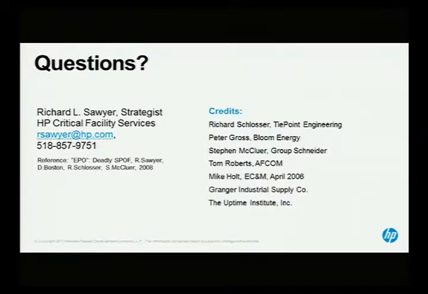Credits: Rick Schlosser, Peter Gross from Bloom Energy, Steve McClure, Schneider Group, Tom Roberts from AFCOM, Mike Holt, ECM, Graybar Supply, Uptime Institute. And if you want the original white paper, which triggered this, it is EPO Do's and Don'ts, and that's by myself, David Boston, Rick Schlosser, and Steve McClure. So I'd encourage you to go online and reference that.